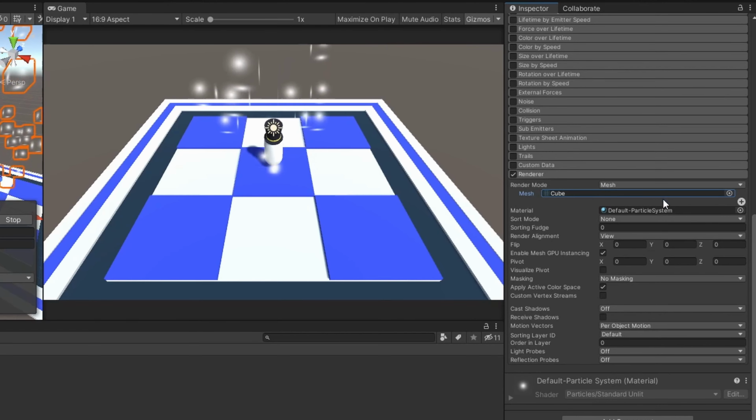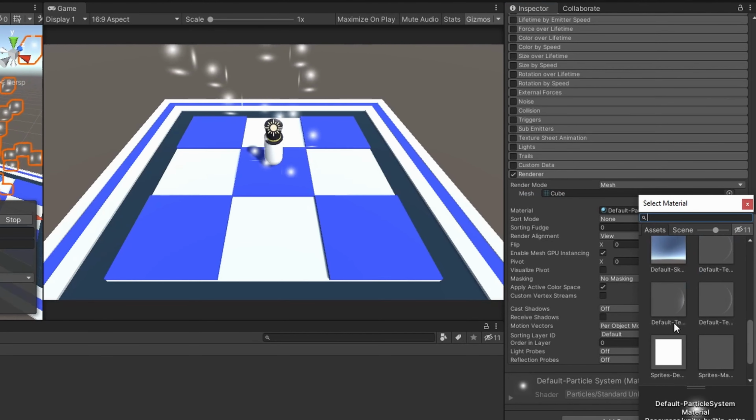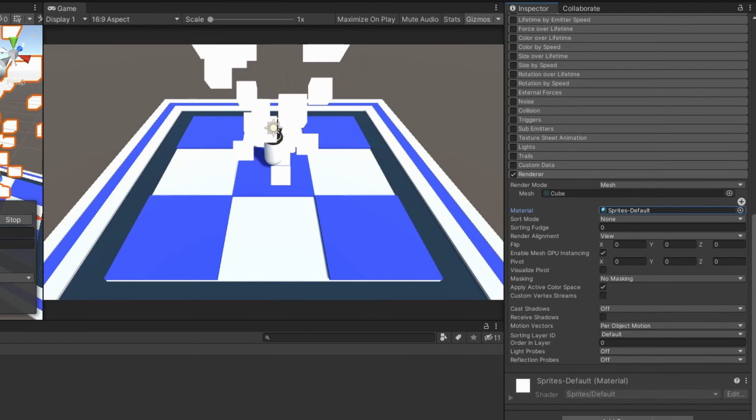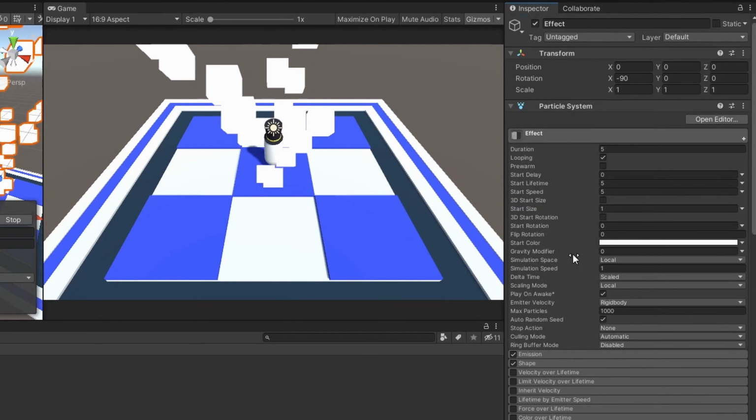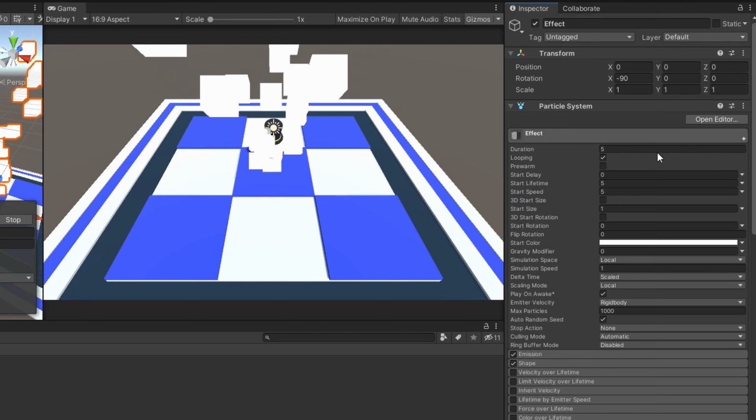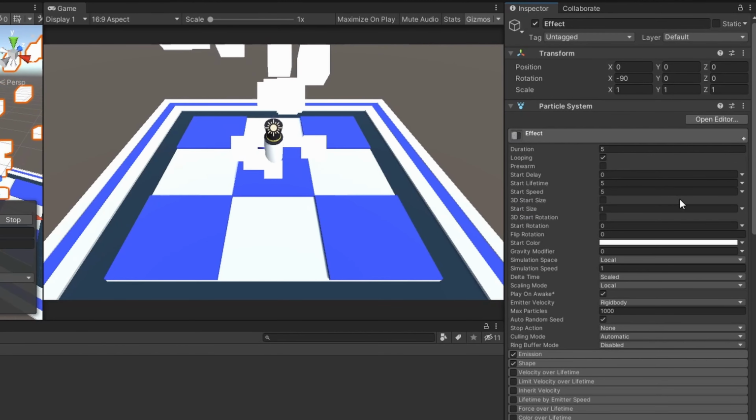I'm going to keep it on a cube. Then I'll change my material to the cube one. You can see now we got little cubes flying. And we can do cool stuff with this. I like to use this as kind of like a blood effect.